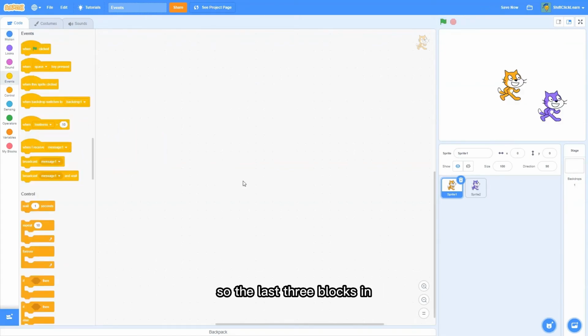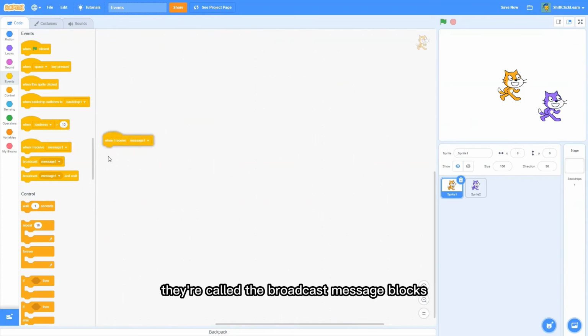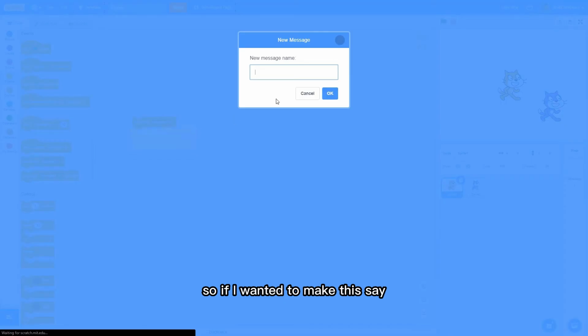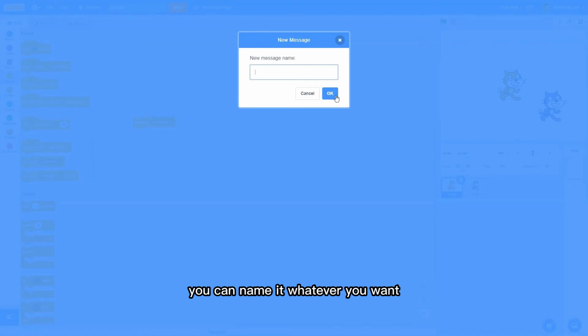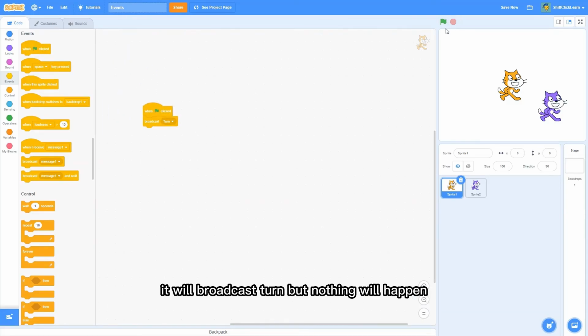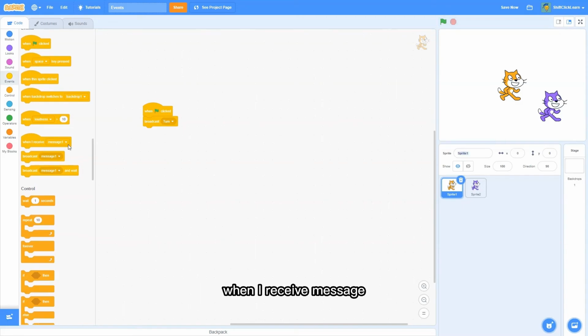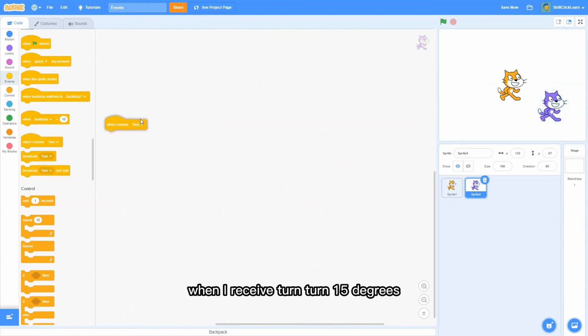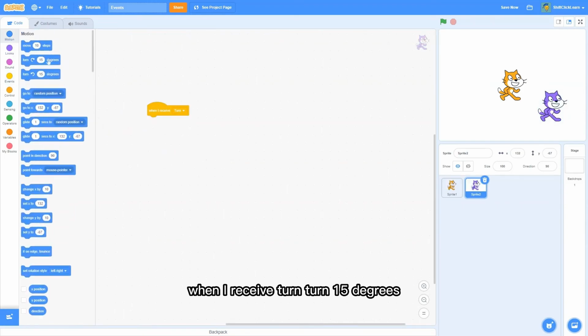So the last 3 blocks in the event section are super important. They're called the broadcast message blocks. Now these basically you can create a message. So if I wanted to make this, say, you can name it whatever you want. So I'm going to name this turn, then click OK. Now we have a turn. So now we can use this when clicked, it will broadcast turn. But nothing will happen. That is because we have to use this when I receive message. So now we can go into sprite 2 and say when I receive turn, turn 15 degrees.